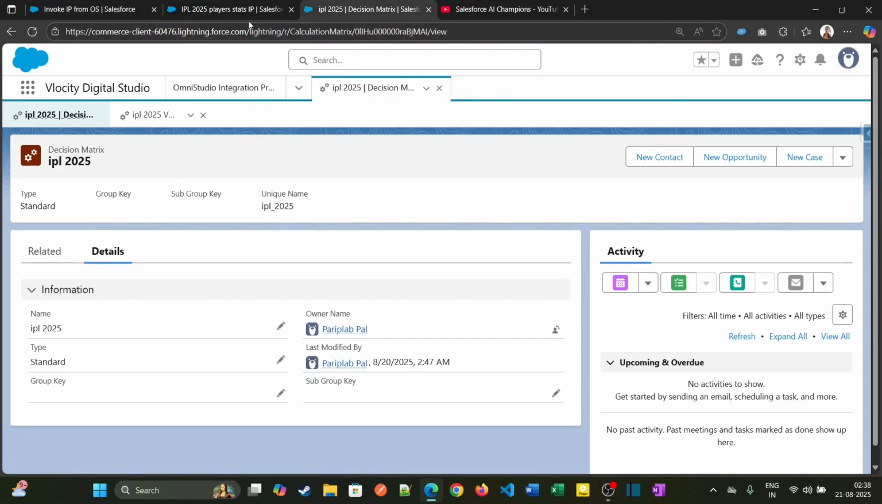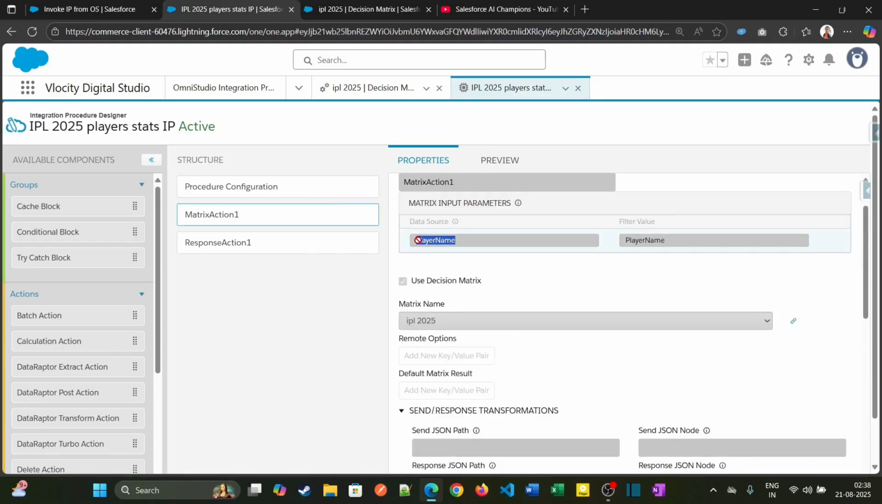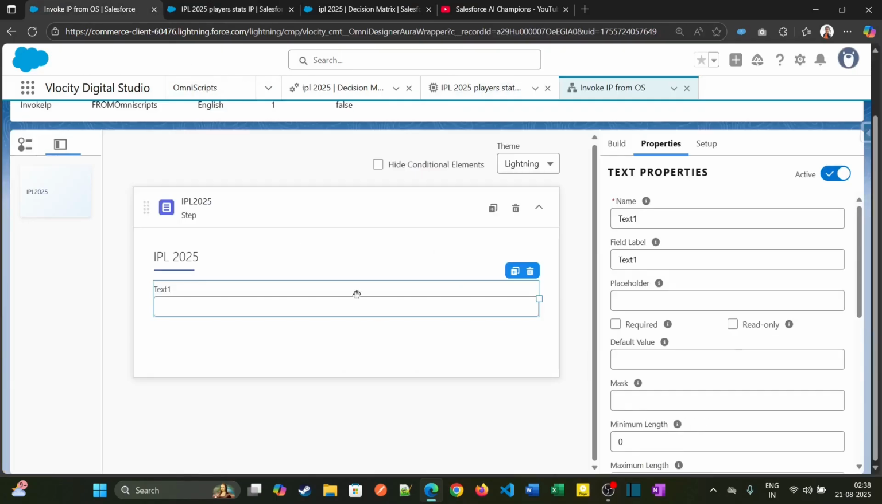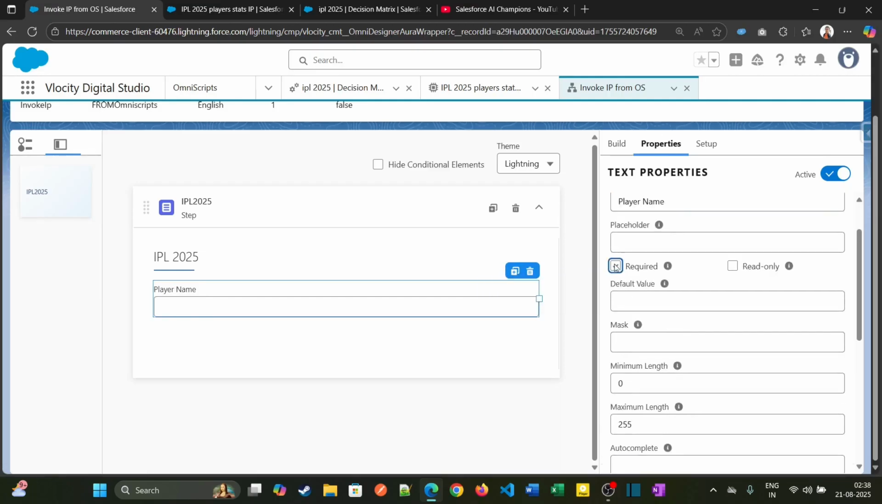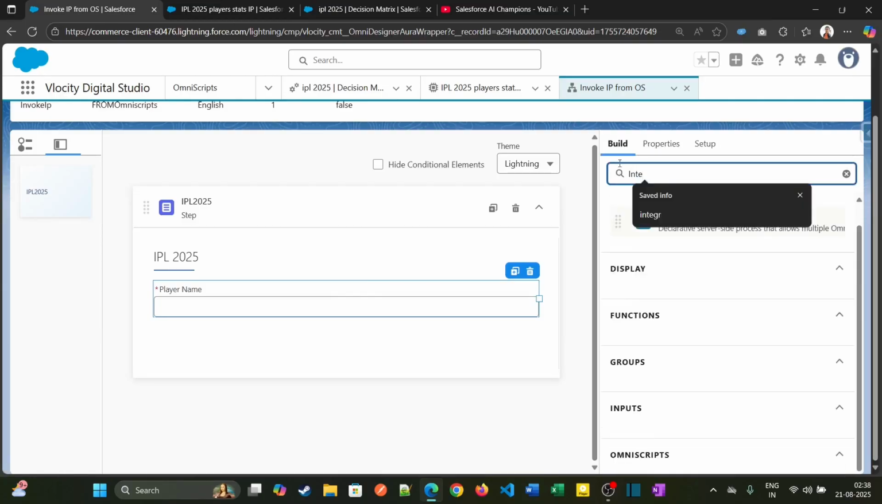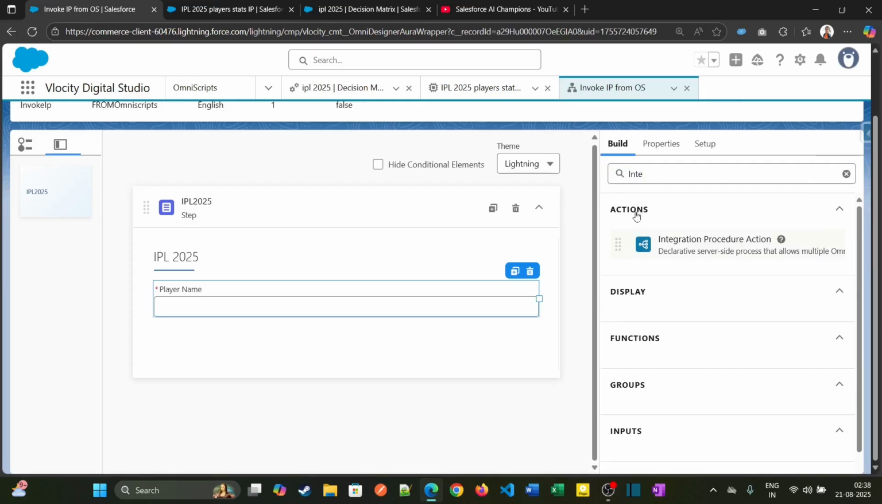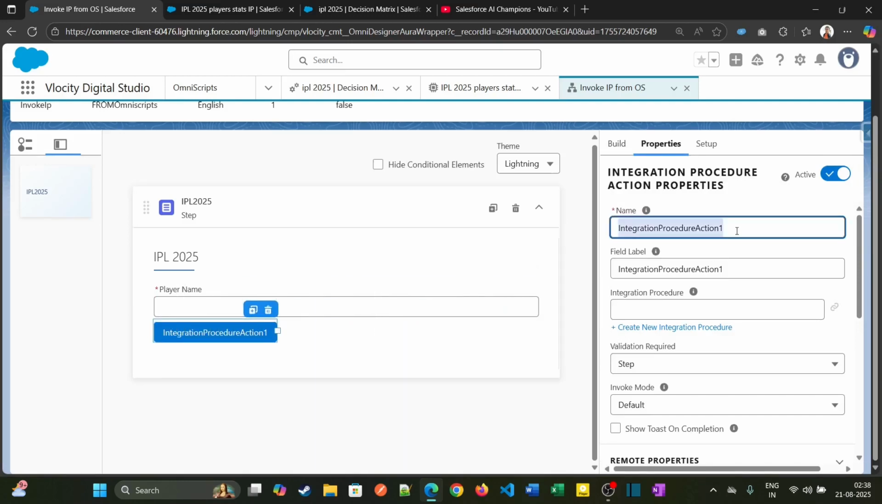And this input header needs to be the same, like this is the player name, so this needs to be the same. I'll just update this player name and label like player name. This is required, this player name needs to be there, and I'll be adding this integration procedure. From the action we can find the integration procedure action, so I'll be using that.